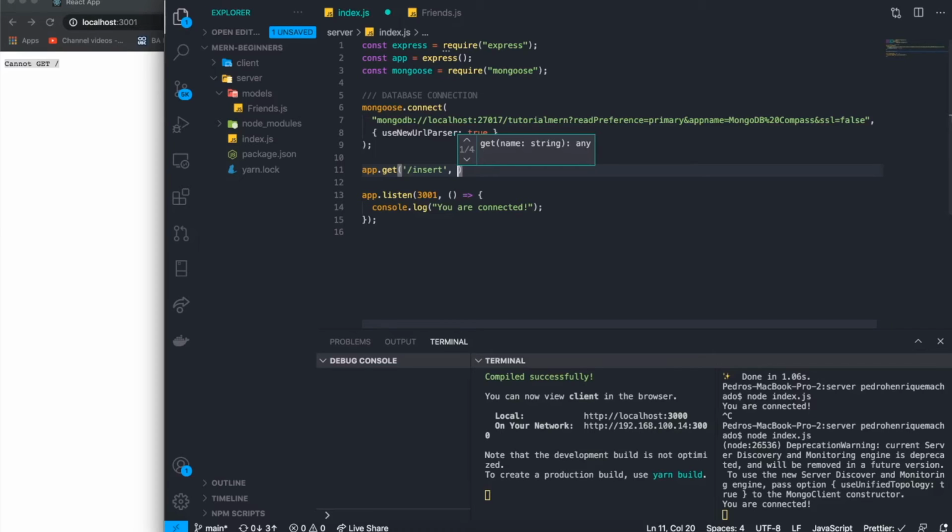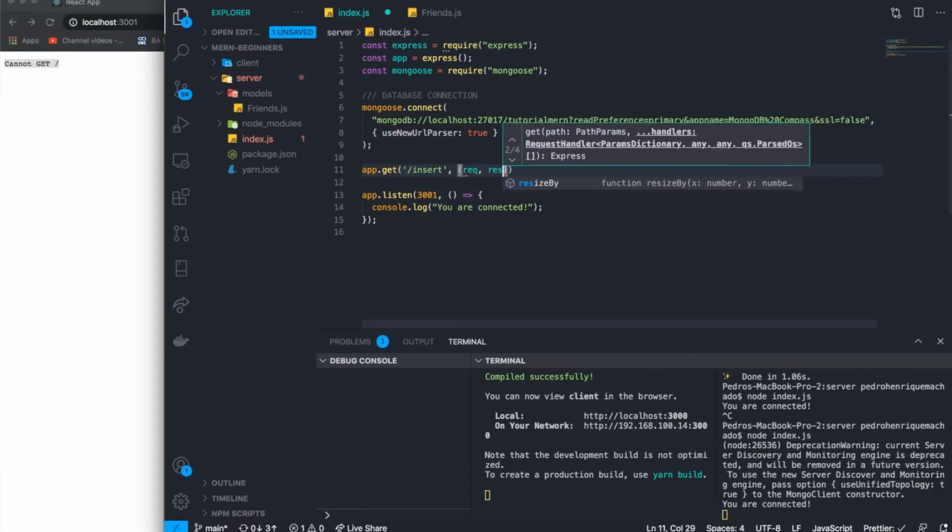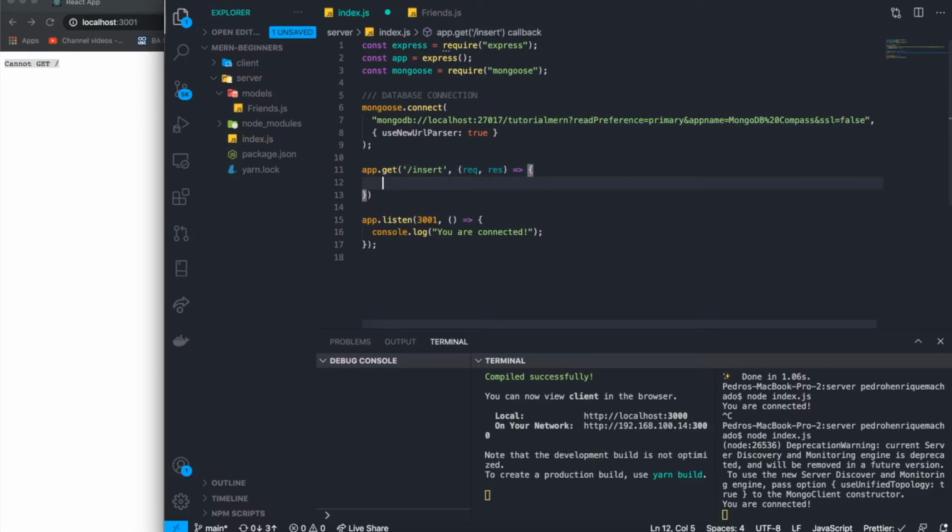So how do we do that? Well, we say app.get, we pass the name of the route, then over here we're going to pass a req and a res, meaning a request and a response. This is standard, so whenever you're creating a route in Express, you do it like this. A request is when you try to get something from the front end, and a response is what you send. So this is the basic idea, right?